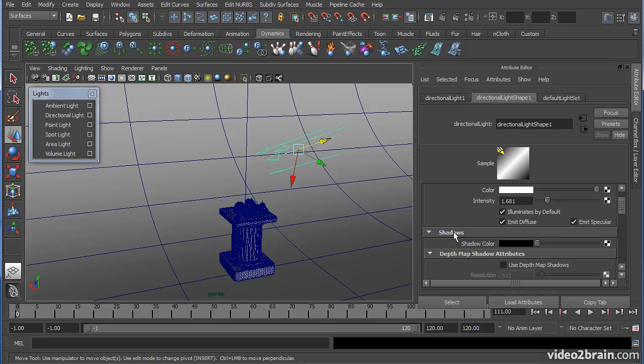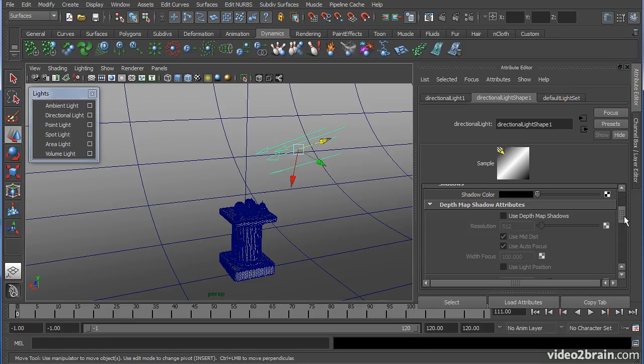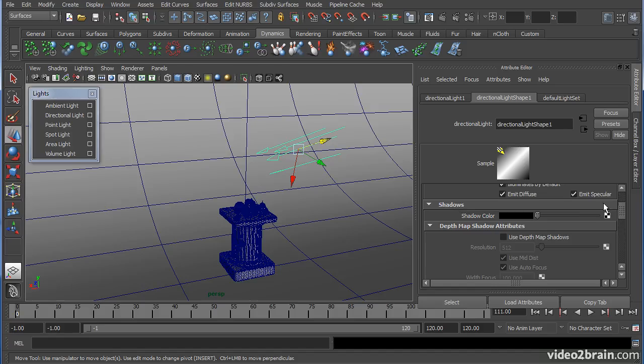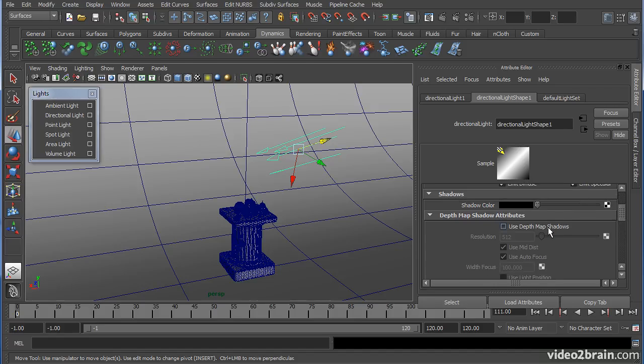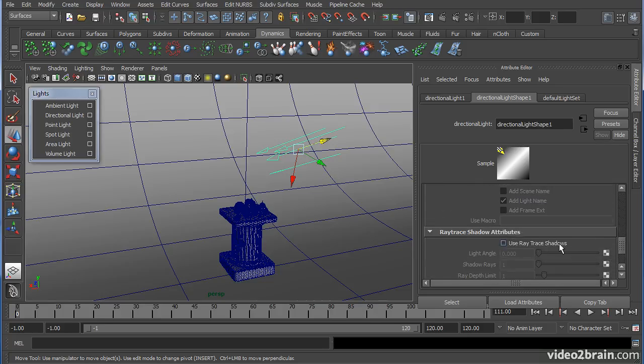To turn on shadows for directional lights, as well as other lights, there is a roll down called shadows where you can turn on one of two types of shadows: depth map shadows or ray trace shadows.